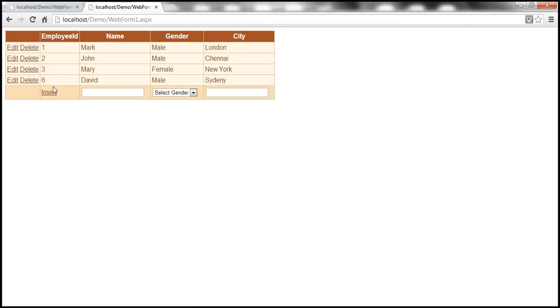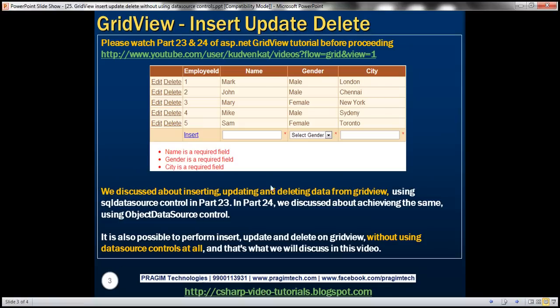So we have seen how to perform insert, update, delete without using data source controls at all.